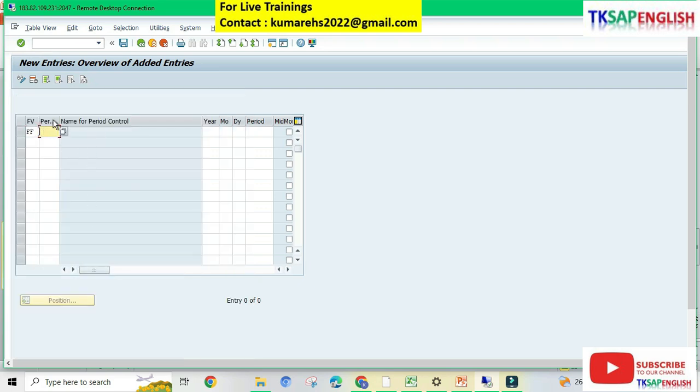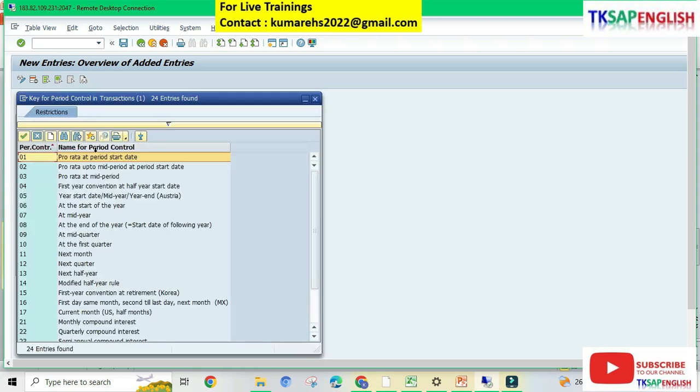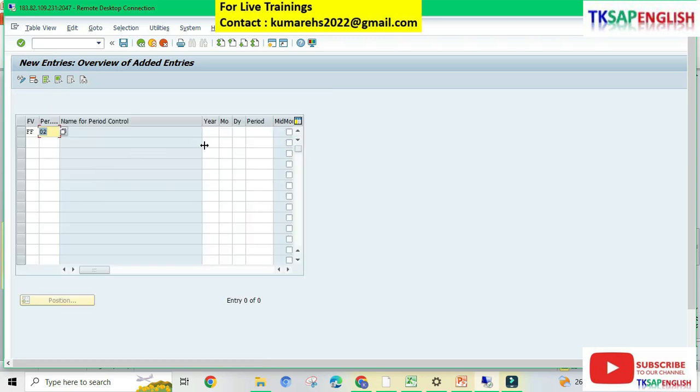FF and period control key 02 and year 2024, month 02, day 29, period 11. The period 11 is nothing but financial month. As per Indian financial year, February is the 11th month. Enter and save the data.